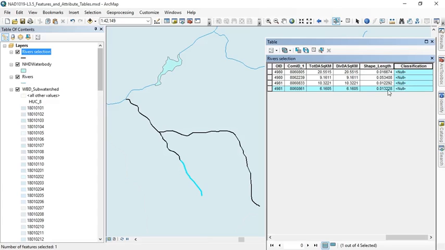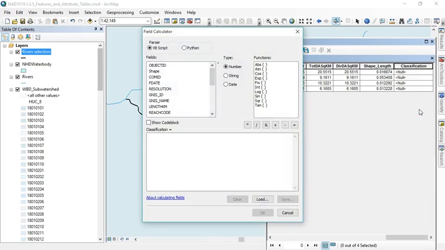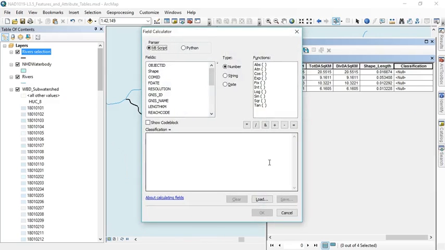So first, let's remove the selection on this layer so that none of our rivers are selected, because something special happens that I'll show you in a moment when we have a selection active. And let's right click on the classification field we just created and go to Field Calculator. And there's kind of a lot going on here, but let's start actually down at the bottom here where it says classification equals.